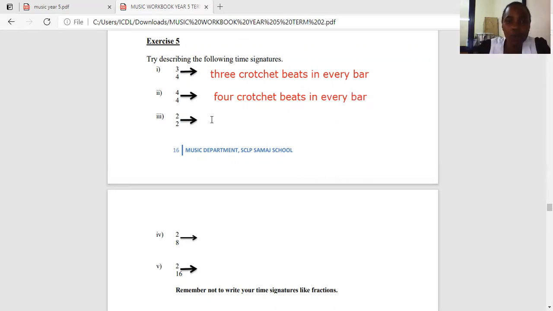Children, 2-2, you start with the number at the top, that is 2, and then the bottom 2 stands for the half note. A half note is a minim. So you say 2 minim beats in every bar.